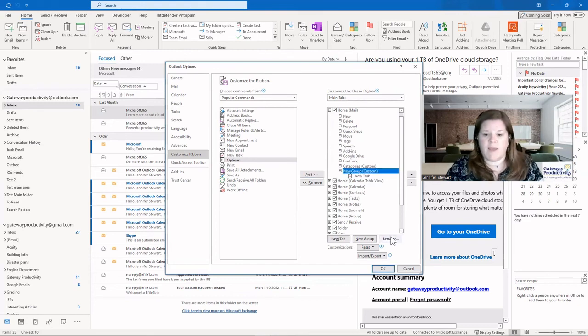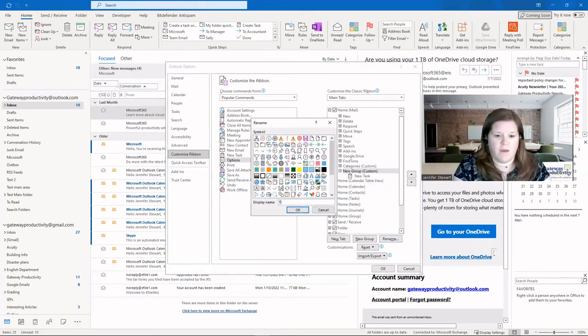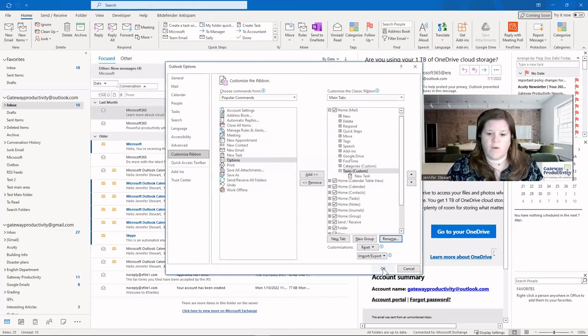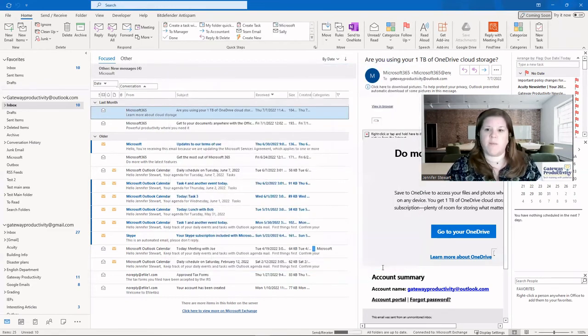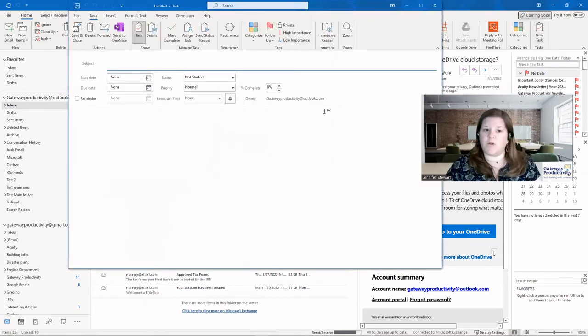And I'm going to name that tasks. Okay. And we'll see what happens. You can see it shrunk it down a little bit so I don't have so much going on. And I can very quickly click on new task and it's going to open a new task for me.